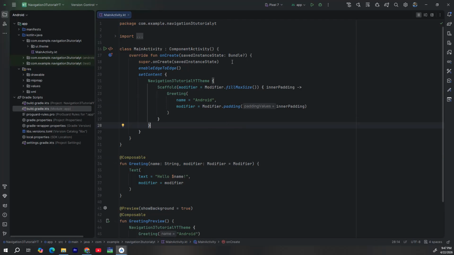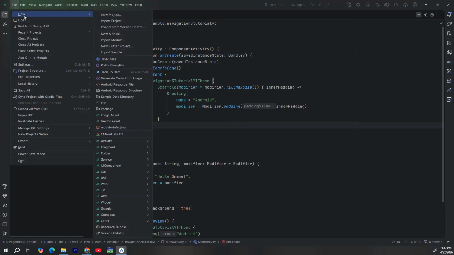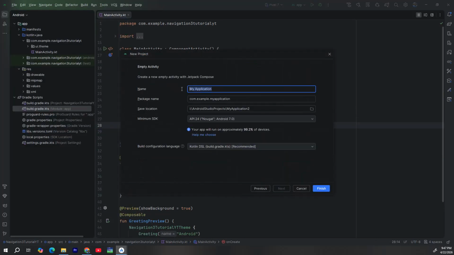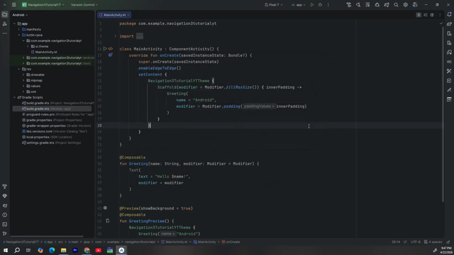And if you are not sure how to create this project, then you have to go to this new project and select this template, hit next and give it a name and choose a save location, choose API 24 and choose Kotlin DSL for build.gradle.kts, which is recommended, and then hit finish and your project will be ready.